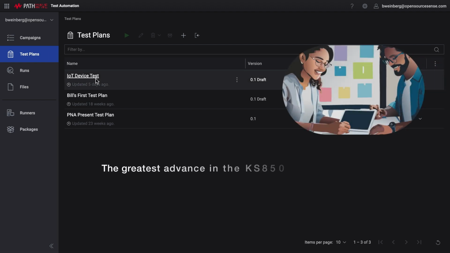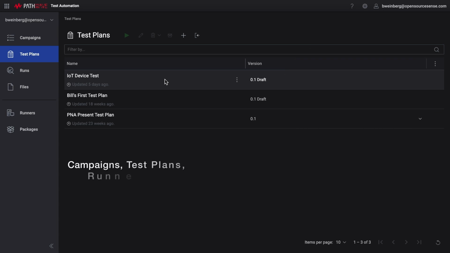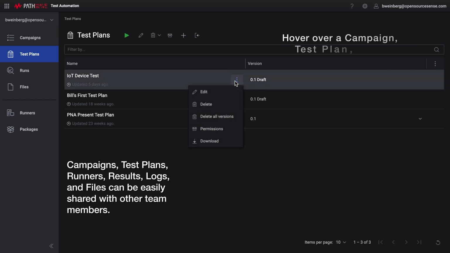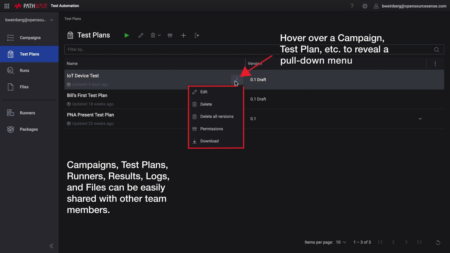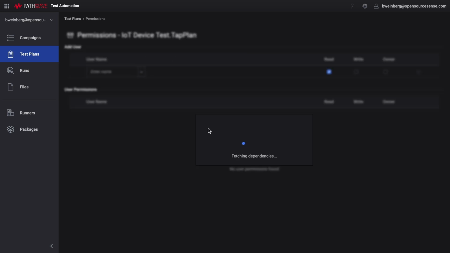The greatest advance in KS8500B is the collaboration support. Campaigns, test plans, runners, results, logs, and files can easily be shared with other team members. Hover over a campaign, test plan, etc. to reveal a pull-down menu. Select Permissions to share an object with colleagues.